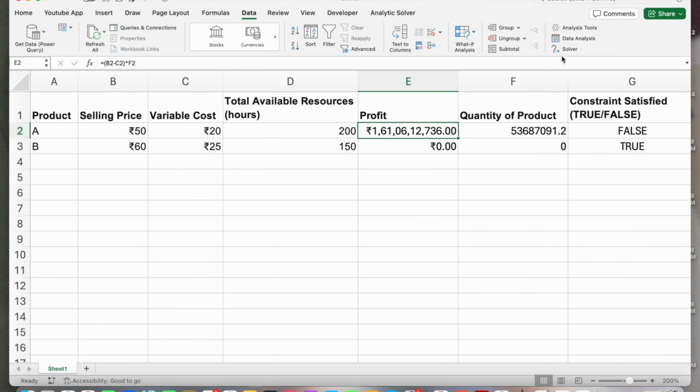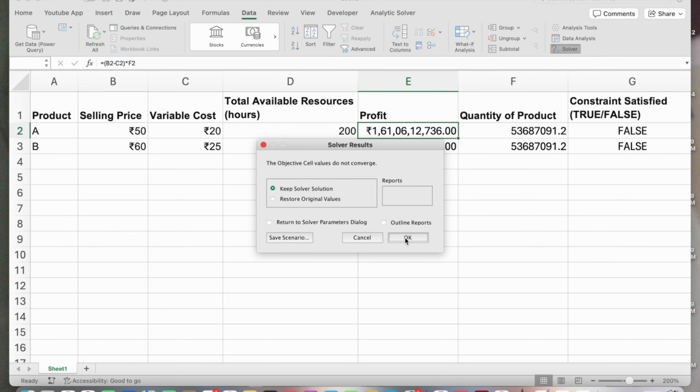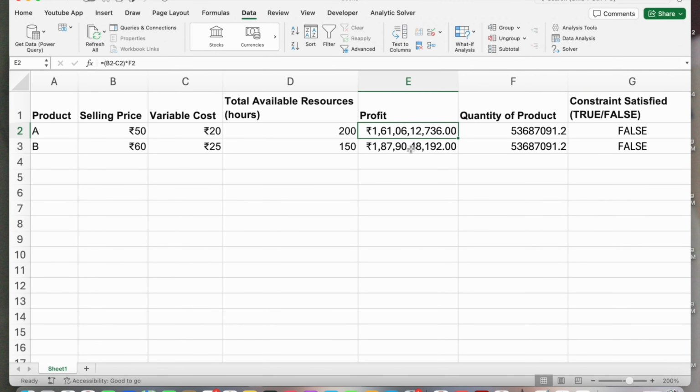Then the same thing we can do for the other product, product B. Here we have to change E2 to E3, and the rest of the things are the same. Just click on Solve, then click on OK. As you can see, we got the values for profit, quantity of product and constraint satisfied for product B also. So let's see some information about the solutions.